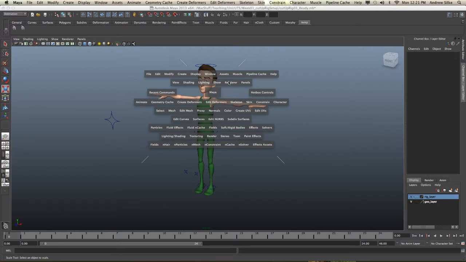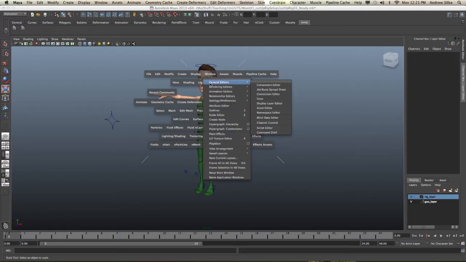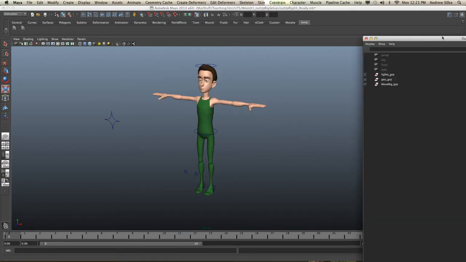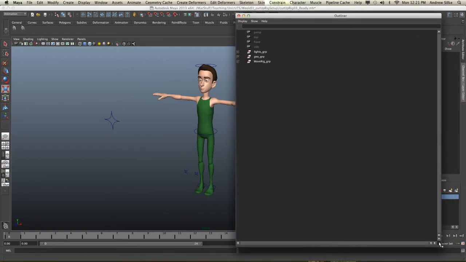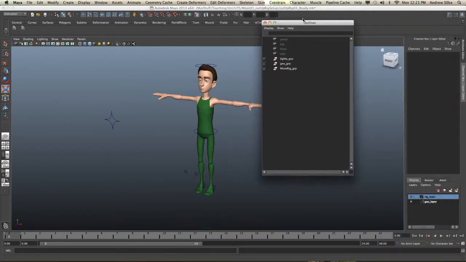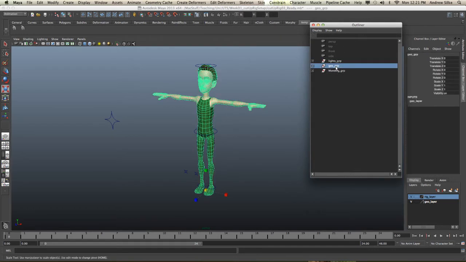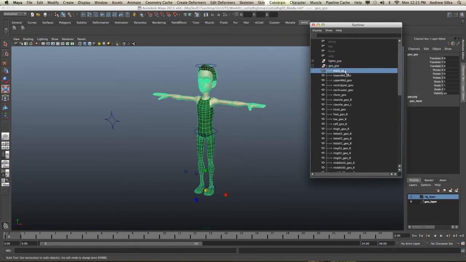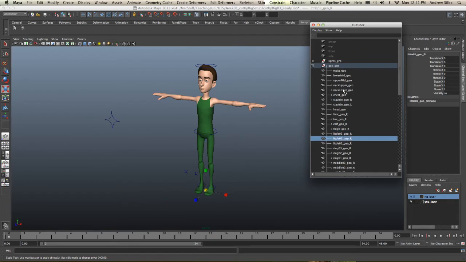Now the main thing that we need to look at here is the hierarchy setup. So if we go down to our outliner, that's in Window, Outliner, bring that in. We've got our lights group, which we can ignore. Our geo group, so that's just where all of our little parts are stored. Notice that they're all named correctly with geo and the left and the right sides are clearly marked.